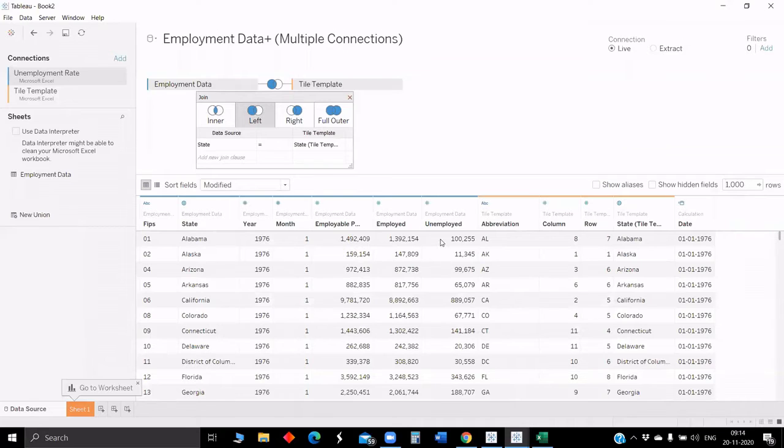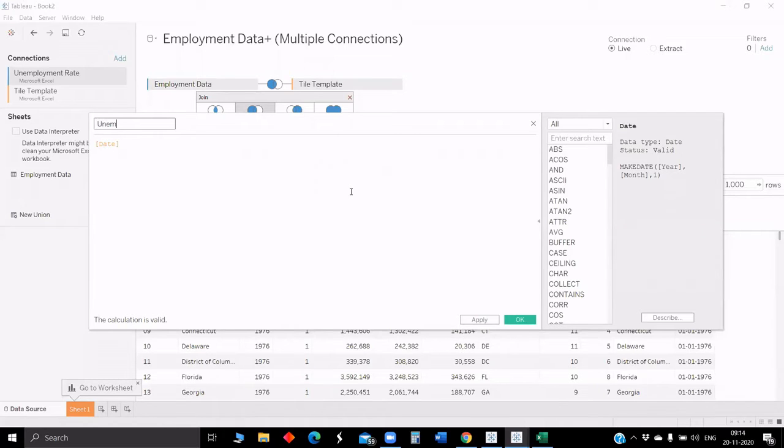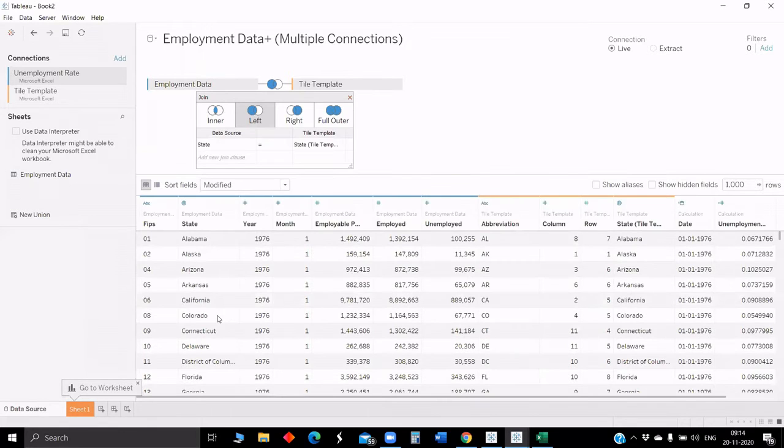So now we got the date, and also here we have the raw metrics like how many unemployed, employed, and employable. For the unemployment rate, we have to create one more calculated field: unemployed divided by the employable population, and that's nothing but the unemployment rate, which we will aggregate here. Now we are ready with the data set.